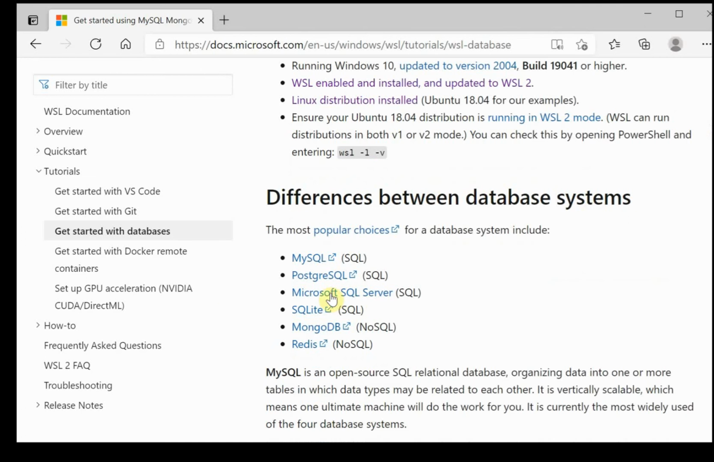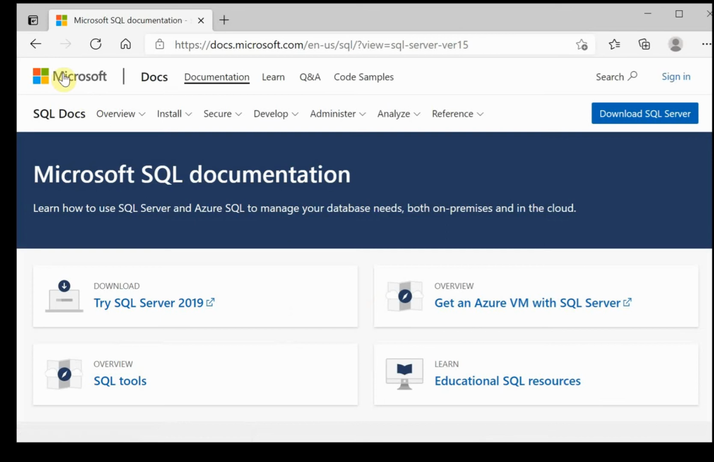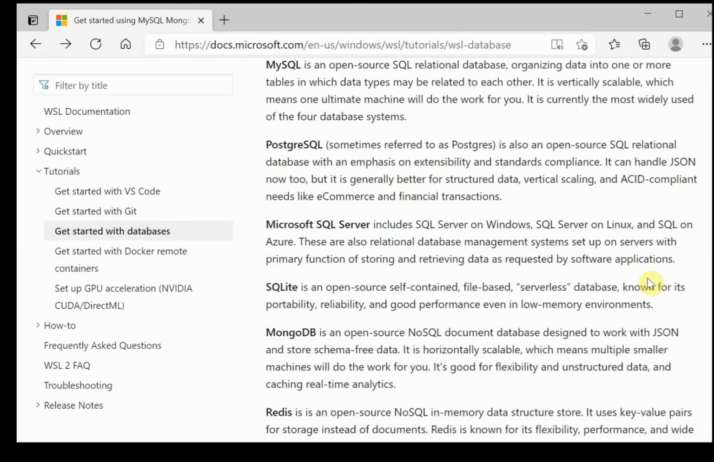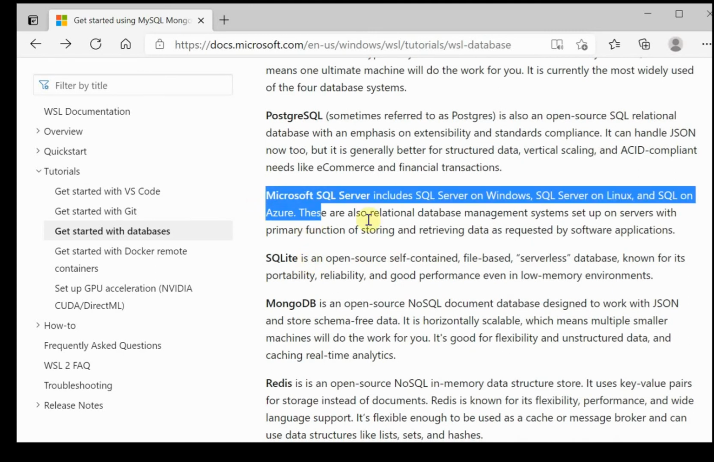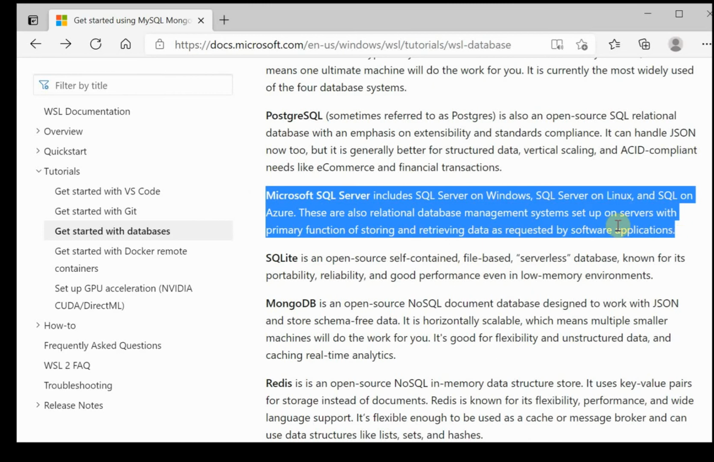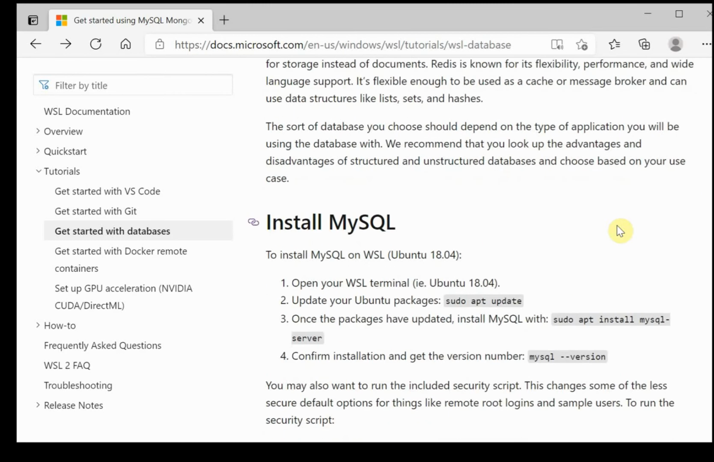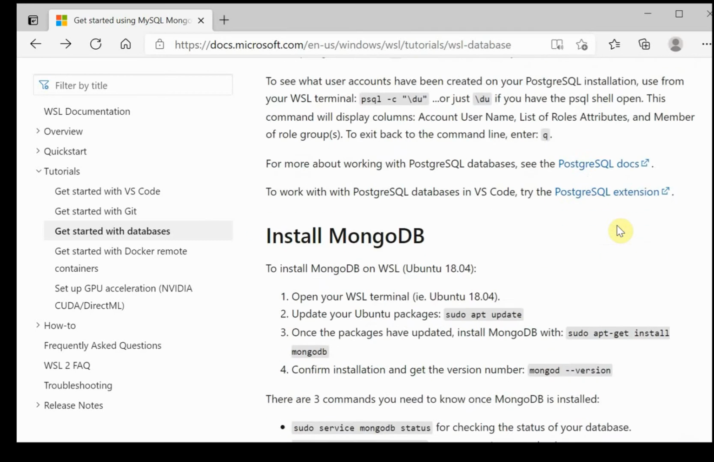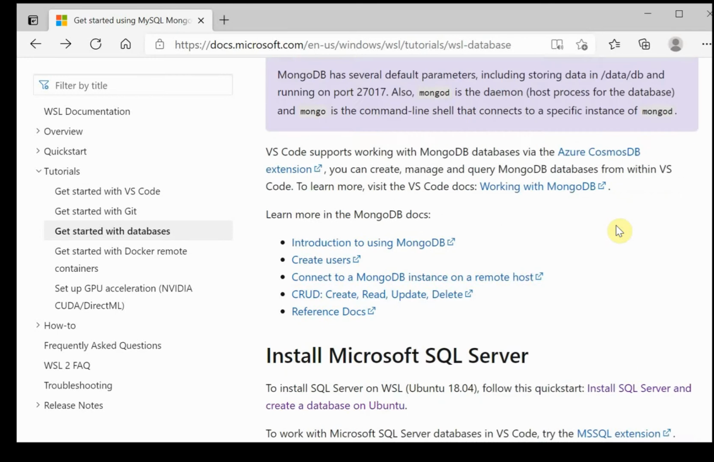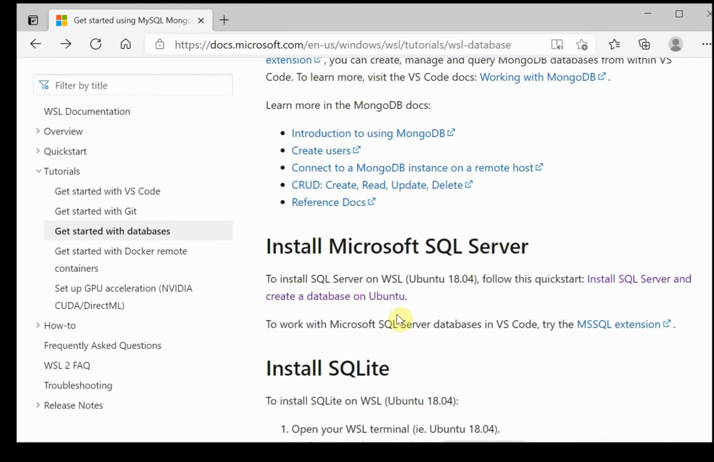In this video we are focused on SQL Server. So let's click on this one, SQL Server, not this one. Let's go down the list. The first are install MySQL, PostgreSQL, MongoDB, and then now go to SQL Server. The SQL Server section is very simple, very short. There's no detail. They say you follow this installation guide.